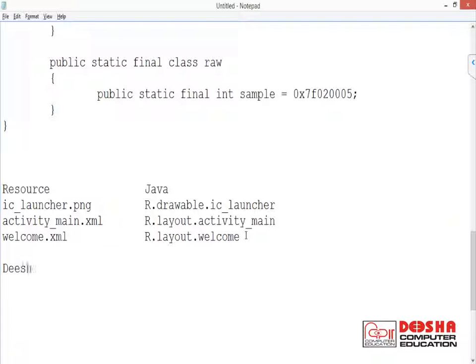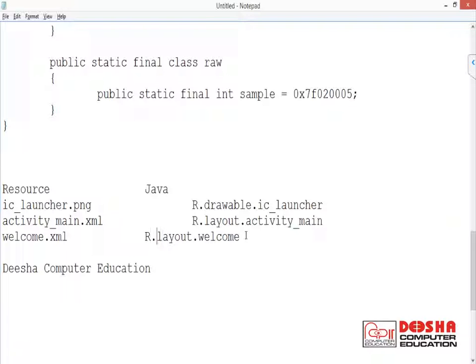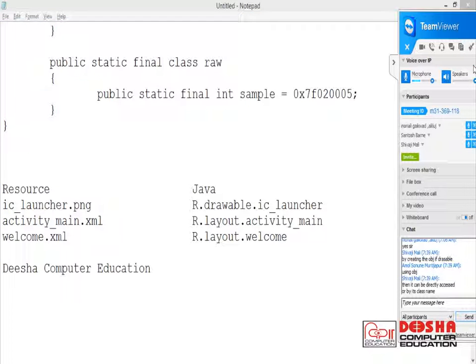Now there is one more question for you. I want to print "Disha computer education" in Java. How do I access it? Can you please let me know? You can write the message in the chat.